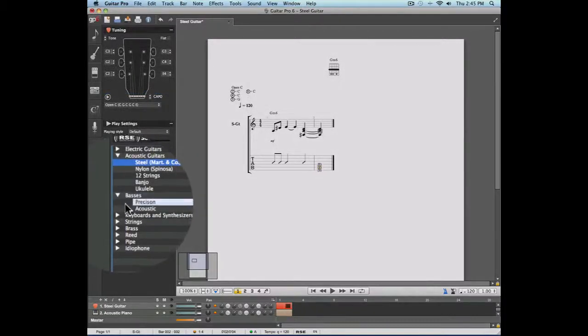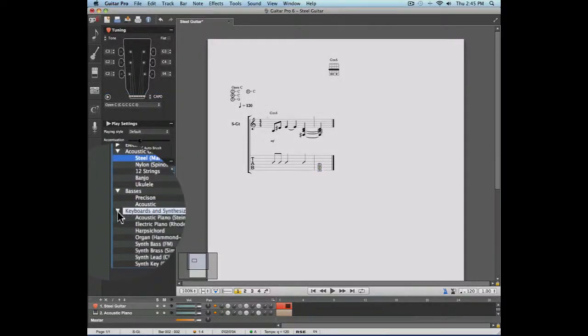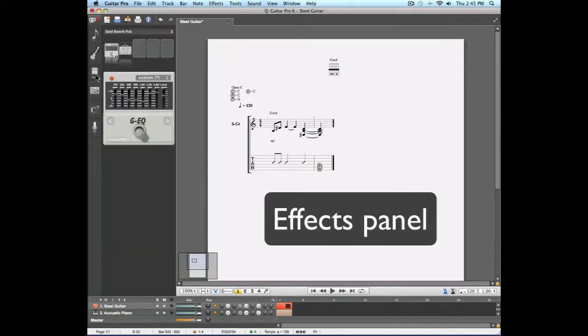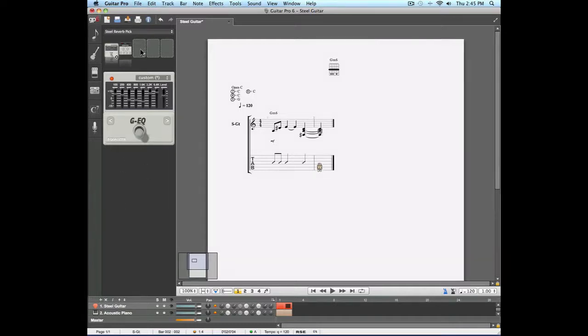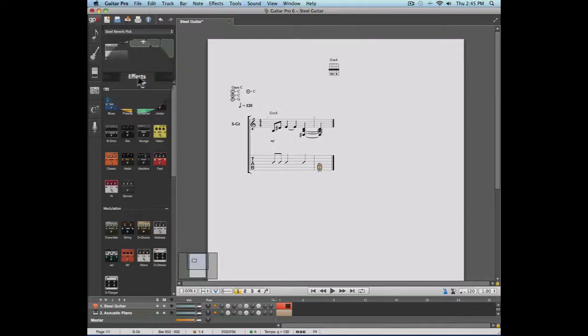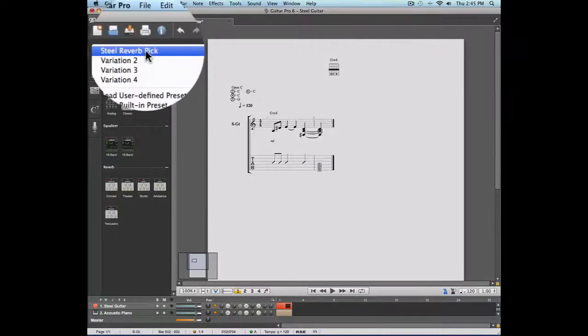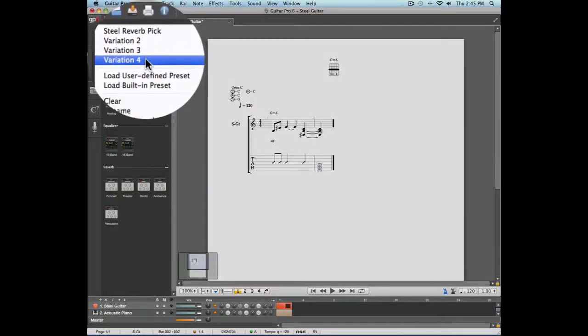A wide variety of sounds are available, and these sounds can be worked on and tweaked in the effects panel. The effects panel includes a wide variety of different amps, pedals, and mastering effects for you to work on the sounds that you set in the previous tab. Each track can include up to four different effects variations. We'll spend more time talking about variations in a following video, but just know that you can create up to four variations, which is really useful if you have a track and you want to start in a clean sound and then move on to a distorted sound without having to create a separate track for that sound.